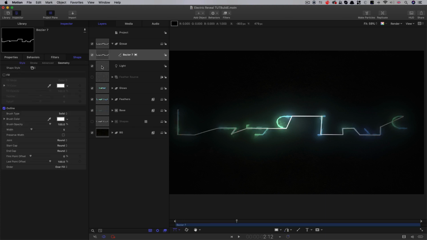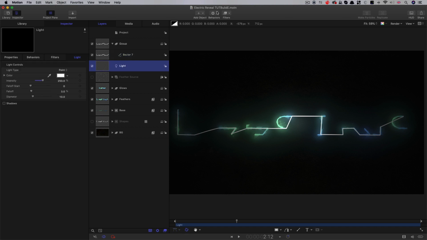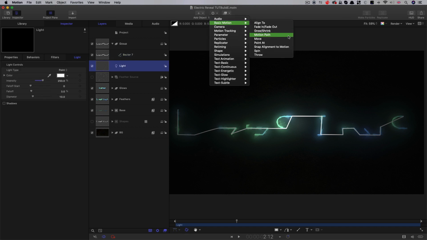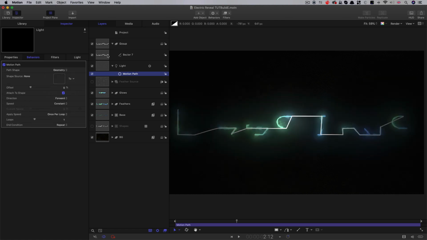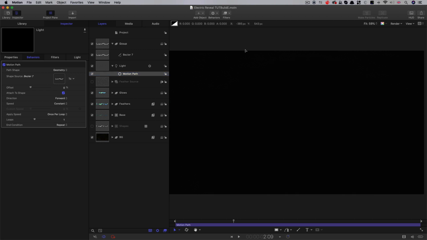Then what I can do is select my light, and add a basic motion path. I can switch to geometry, and use that Bezier shape as the source. Now everything has disappeared, and that's because the motion path has put the light at 0 on Z rather than its default of 100. So everything is on the same plane as the light, and we can't see anything.